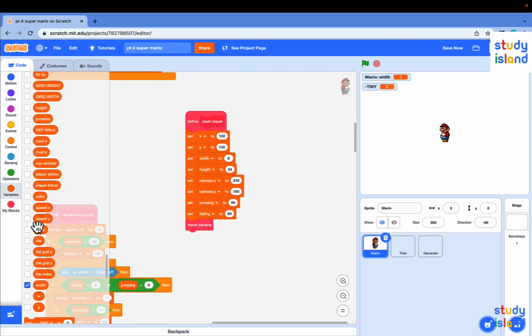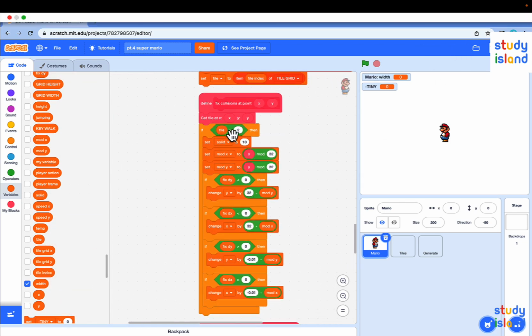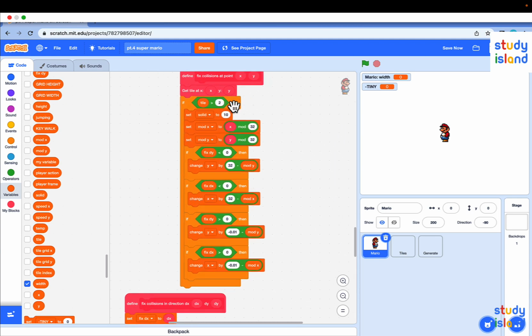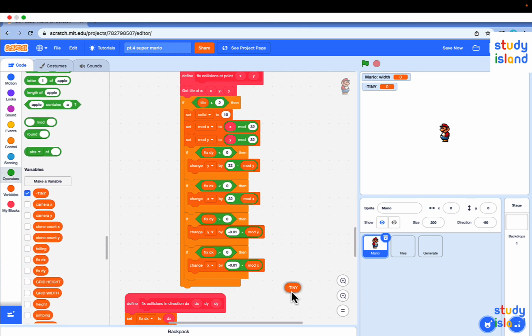And set at the beginning, set tiny to 0.00001. It's like 0.0000 followed by 5 and a 1, like that. In the fixed collisions at point XY, drag a tiny variable and put it in the if fixed dy is greater than 0 and fixed dx is greater than 0, and put in the negative 0.001 value, like that, both of them.